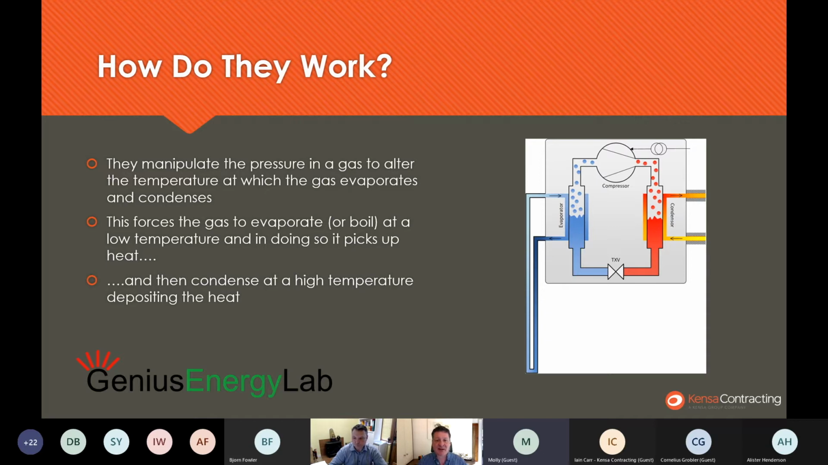What we're doing is we are manipulating the pressure in a gas to manipulate the point at which that gas then evaporates and condenses. So whenever a gas changes state between liquid and gas, or gas to liquid, it either picks up energy to make that phase change, or it drops that energy back down. So in the evaporator side here, we're creating a low temperature, low pressure gas, which can then boil at a low temperature and therefore pick up energy from the source. So we're sucking heat in from the source.